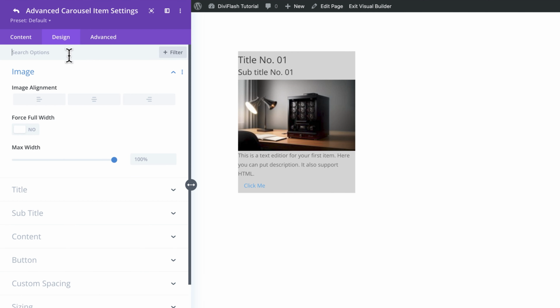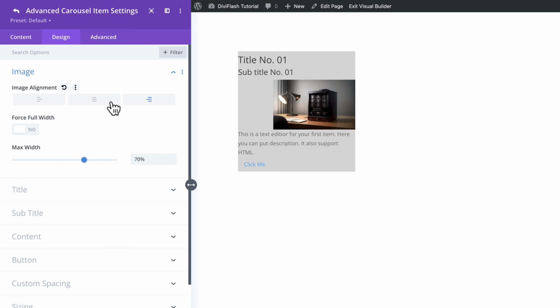In the image section, you can change the image's alignment, make it full width and set a maximum width. Since the image is already taking up all the space, let's make it a bit smaller, or the other two options won't work.